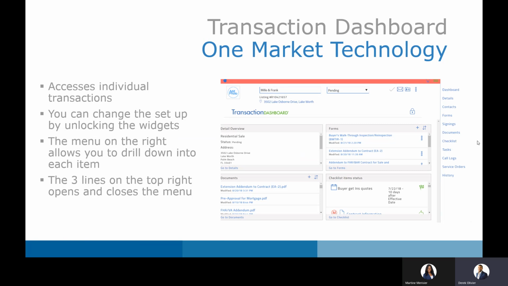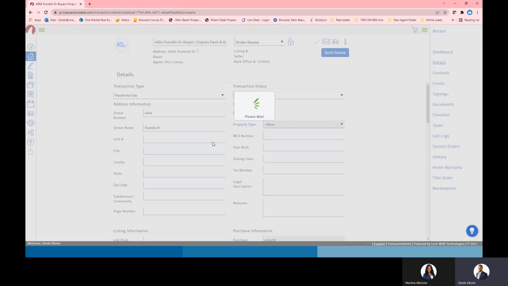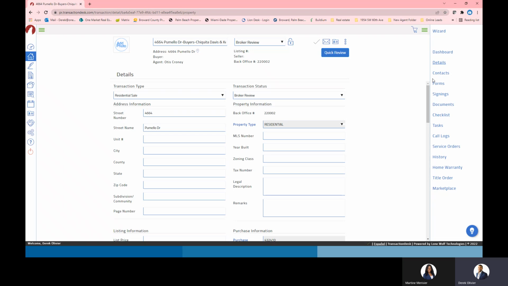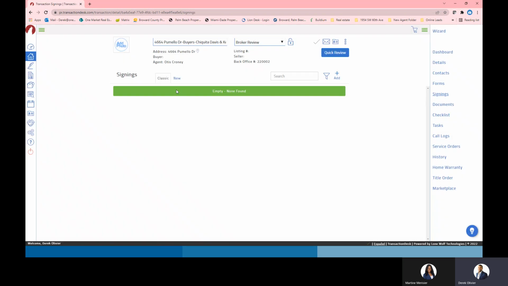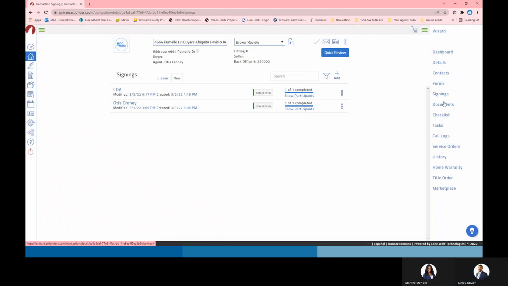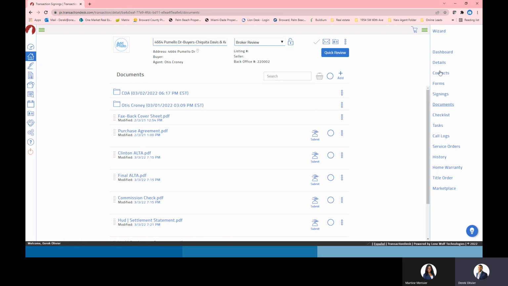And once again, the menu on the right is like a drill down into different chapters of this contract. For example, if you want the overall dashboard, which is this transaction dashboard, you just click on this transaction dashboard icon and it pulls this up again. Let's say you want to drill down into the details of the contract, which is like the overview of the contract. It walks you through what's going on. Let's say you want to look at all the forms that you used. You can see the forms here. Any signings that you did, you can see them here, right? Documents, and so on and so forth.